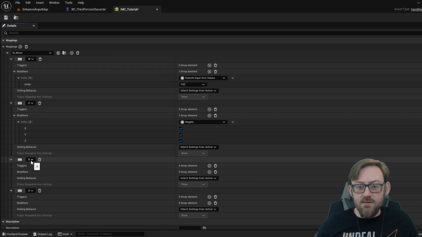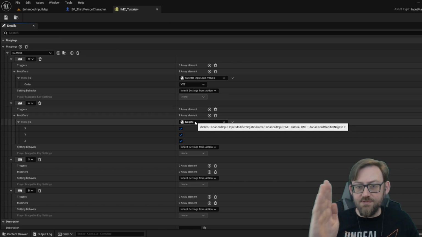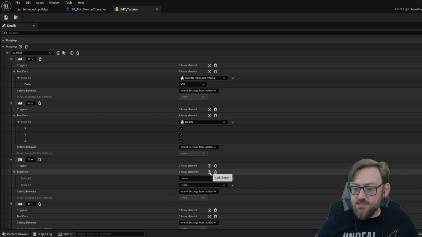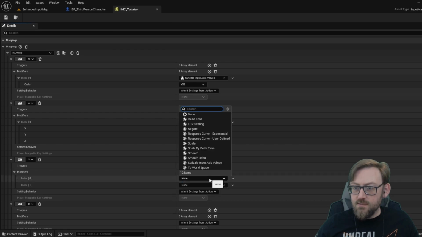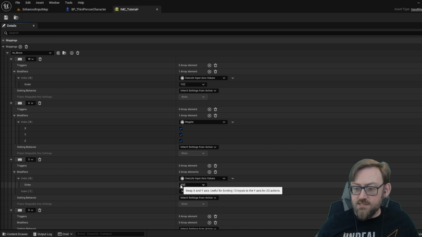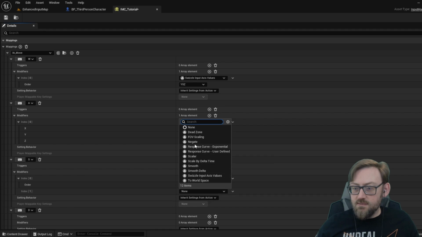And for S, which is backward, you're going to want both swizzle and negate, both of these, because now it's the opposite of this swizzled value. So you add 2 to the modifiers. You can add that swizzle, making sure that it's Y forward. And then in the second one, you can hit negate.